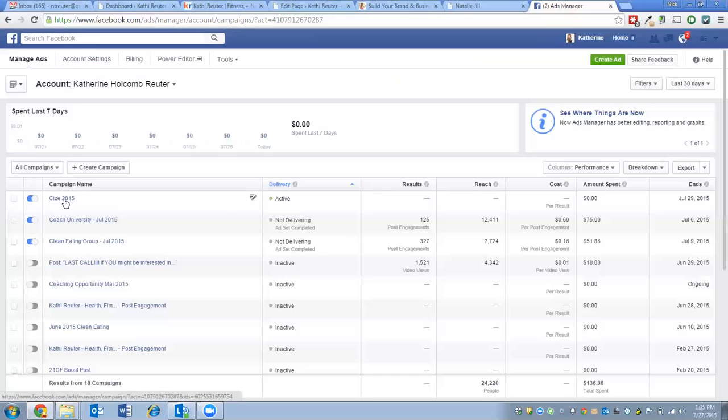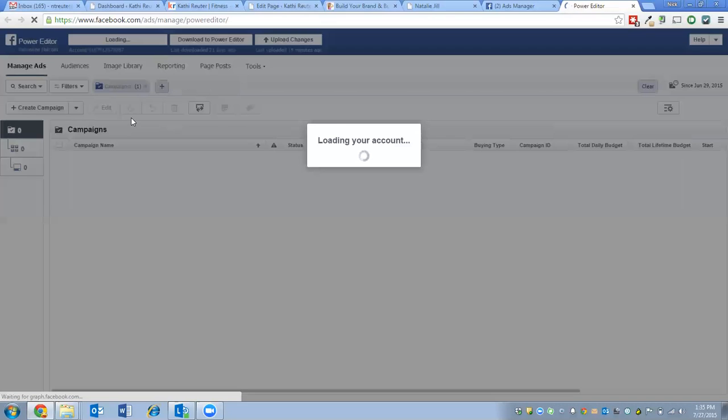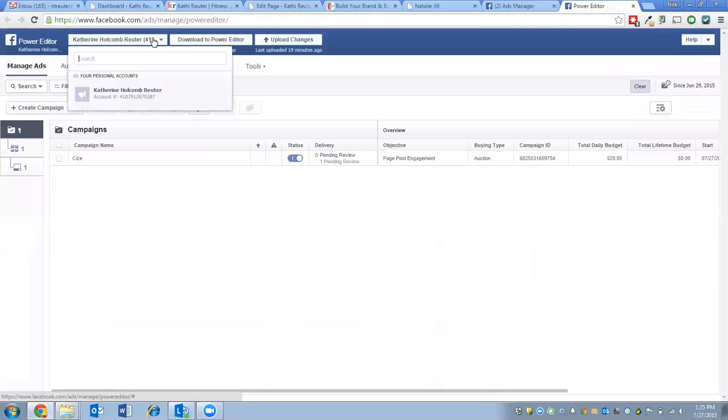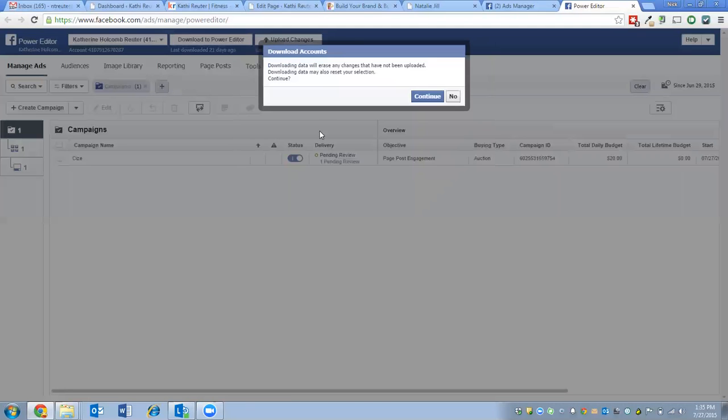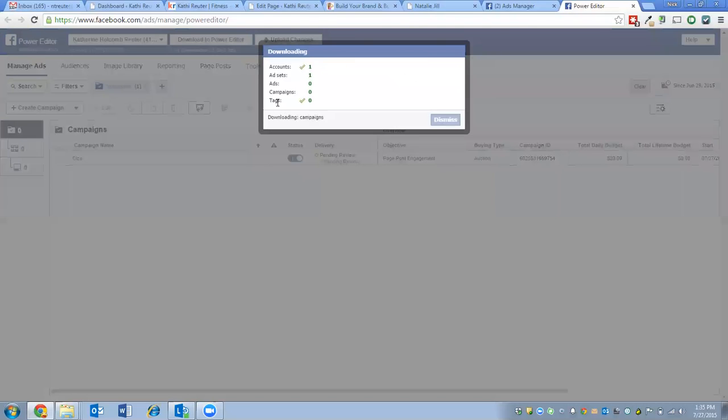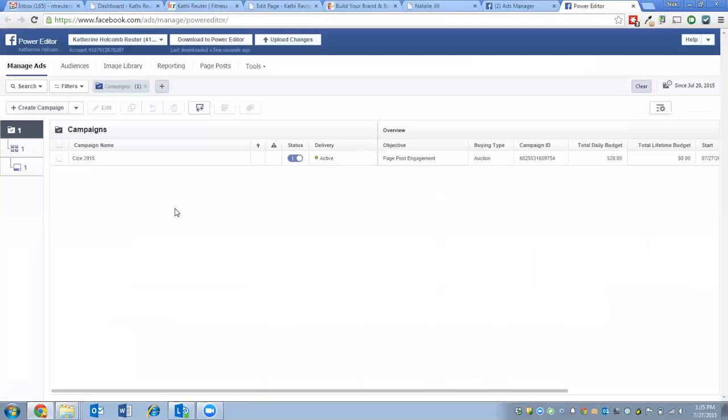It says Size 2015, just so I know what it is. So I'm going to go to Power Editor up here. I think you need to use the Chrome browser to get to Power Editor. So here's the Power Editor. It's loading the account. I'm just going to make sure it's fully updated with everything that's out there. If you've never used an ad before, then it won't make a difference. But let me show you right here.